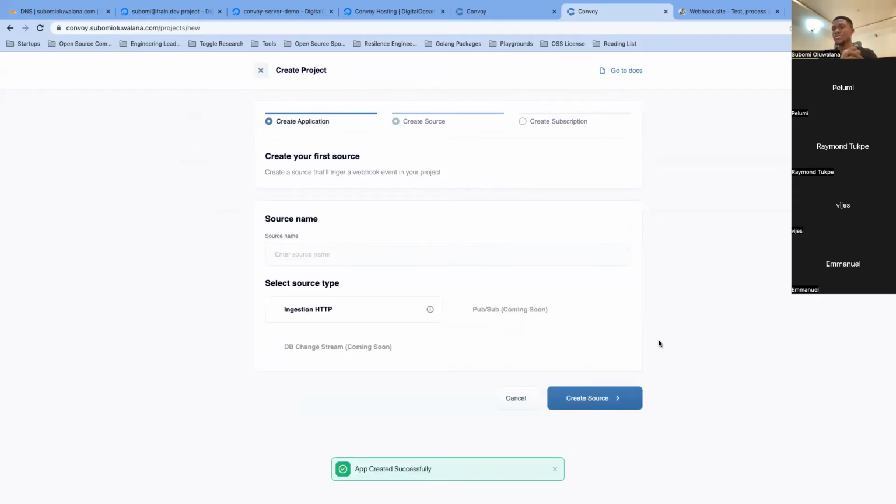Once you create an application, the next thing you want to do is create a source. A source represents Paystack, right? Every source has a URL mapped to it. Then you take that URL and provide it to Paystack, or to Stripe, Shopify, whoever the provider is.